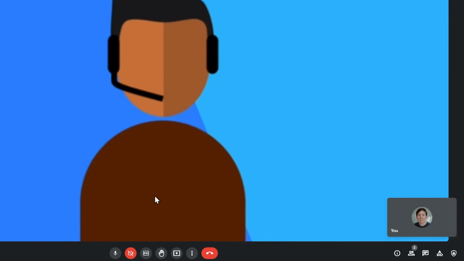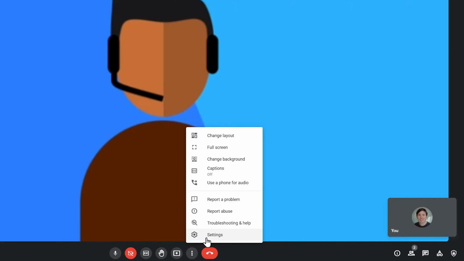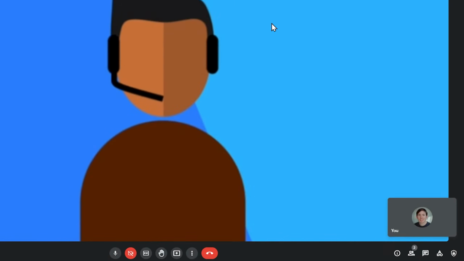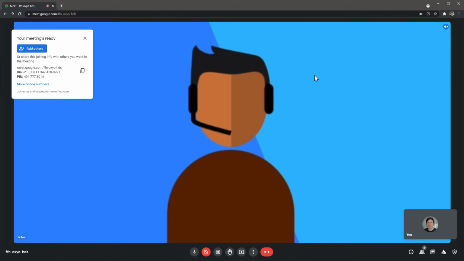To turn your camera on or off, use this button. You can also turn off your microphone or mute it using this button. If you have any issues with your audio or video, or would like to change your audio or video sources, click on the More Options button and then Settings. We will go over the rest of the settings at the end of the video.